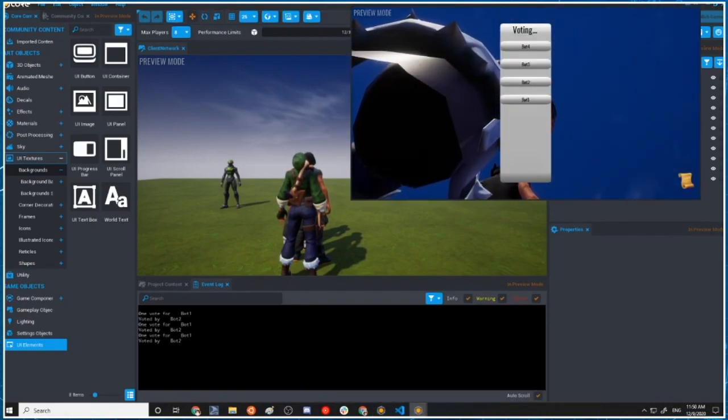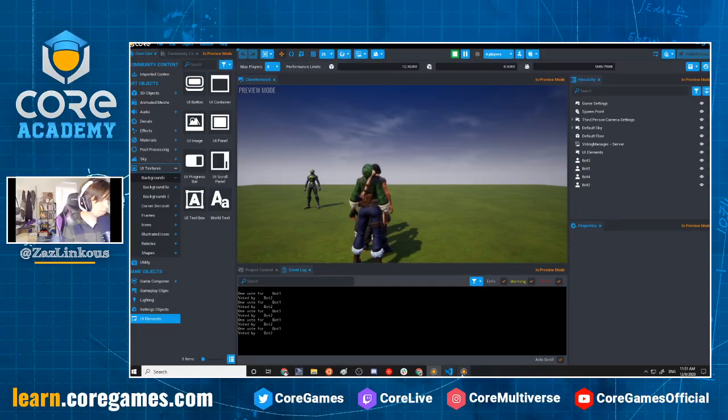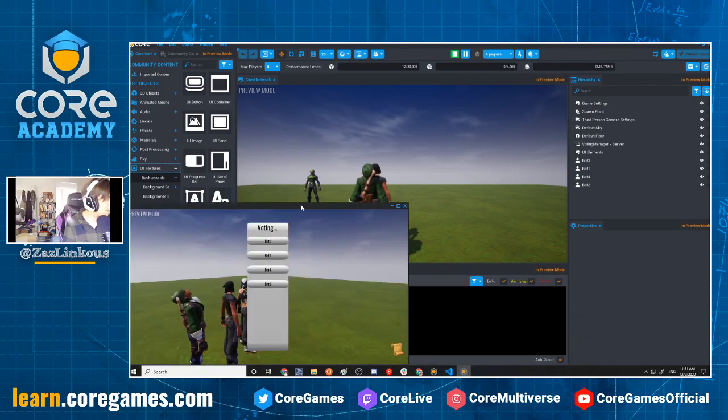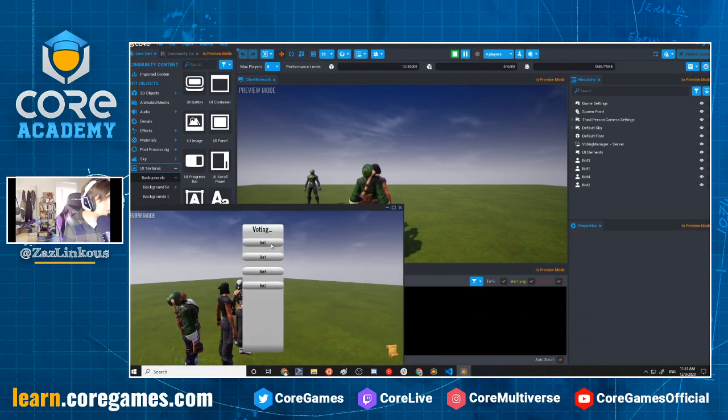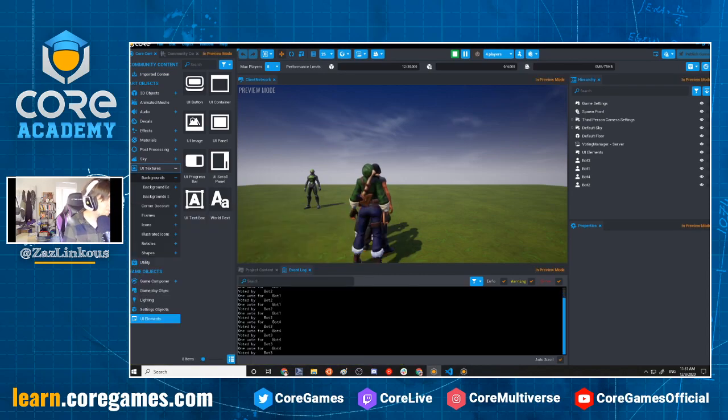Okay, so bot 1 voted for bot 2. So that one's working. Let's just check here. So now here I am. This is, I believe, bot 3, just based on the position. So I'm going to vote for bot 4 here, and we see bot 3 voted for bot 4. And you can see that I can do it as many times because we're not really checking it, right?